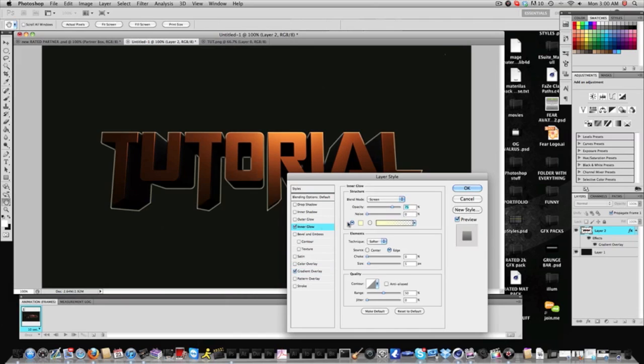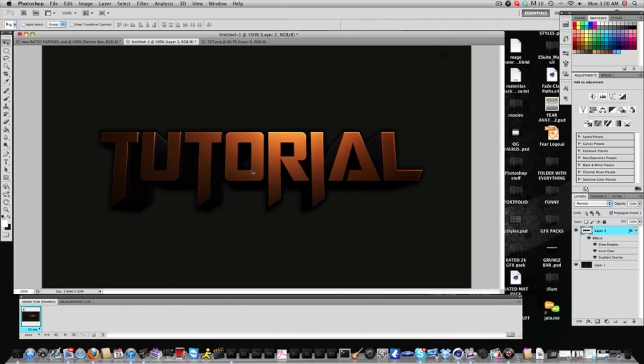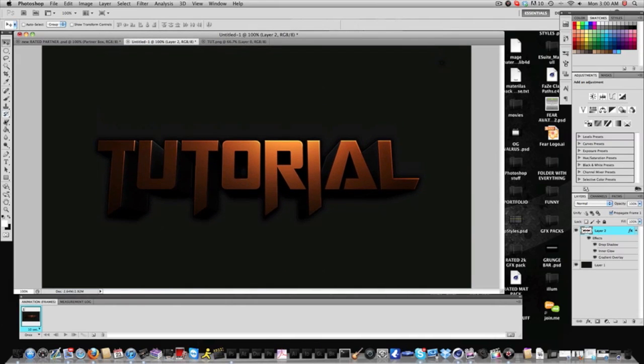Then I do a little bit of an inner glow, white with an overlay of 100% white, which gives it that nice effect, as you see. And then we're going to go to a drop shadow of 0, spread 30, size 20. And that is basically the first type of text that I will be showing you guys how to make. It can be used for anything.